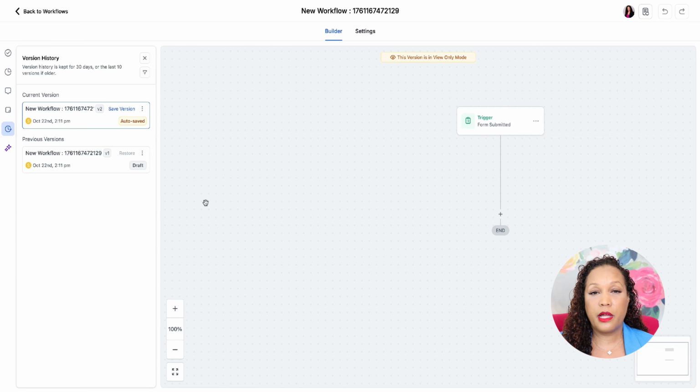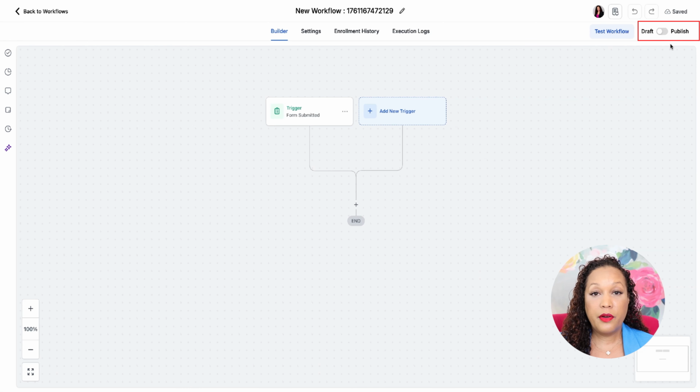Now, I do want to share a couple of points with you. It's important to note that for draft only, autosave works in the workflow if it's in draft. Now, our automation is currently in draft mode, so you'll go ahead and use the autosave feature while in draft mode, but it's going to be disabled for publish mode. So you want to go ahead and make any changes that you need to make while in draft mode. And then once that's finalized, then you can go ahead and publish your workflow.